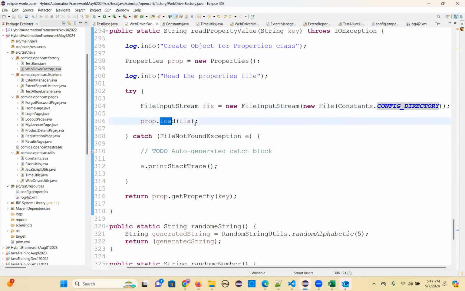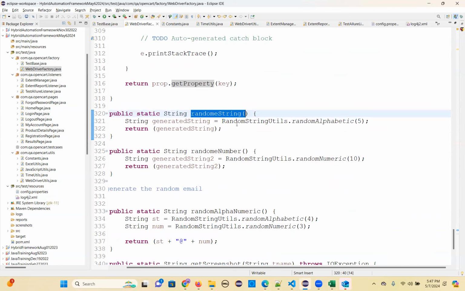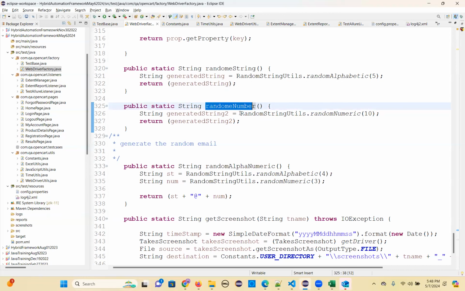So then prop.load loads all the properties file, and then you can call prop.getProperty to get the value by giving the key. You can generate a random string with RandomStringUtils.randomAlphabetic. That means it generates random alphabetics, 5 random alphabetics, and that is a string type. You can generate a random number with RandomStringUtils.randomNumeric, 10 random numbers it will generate.